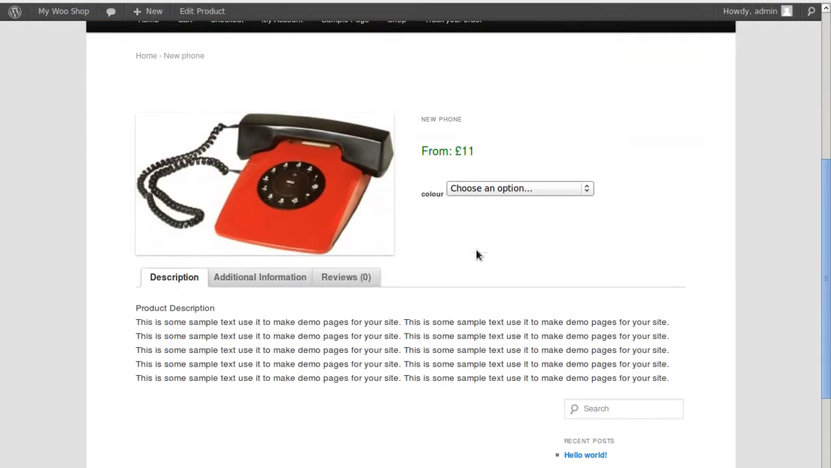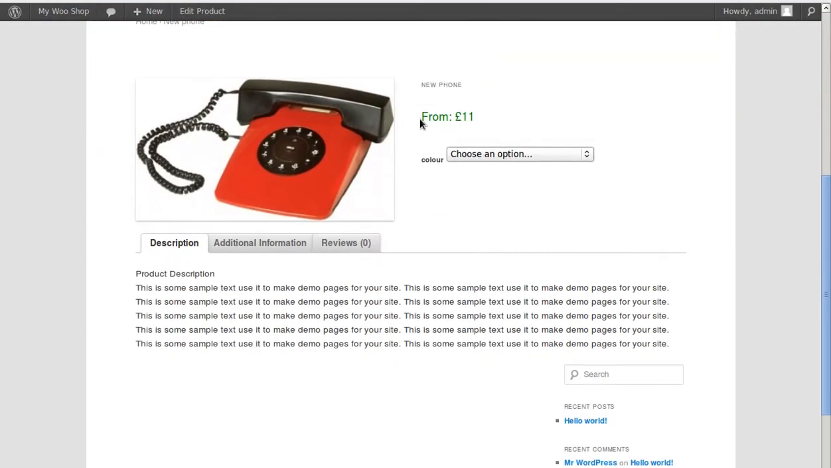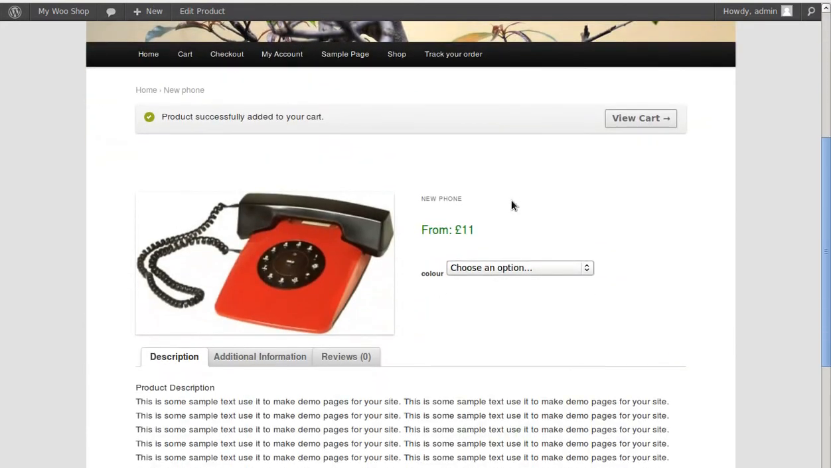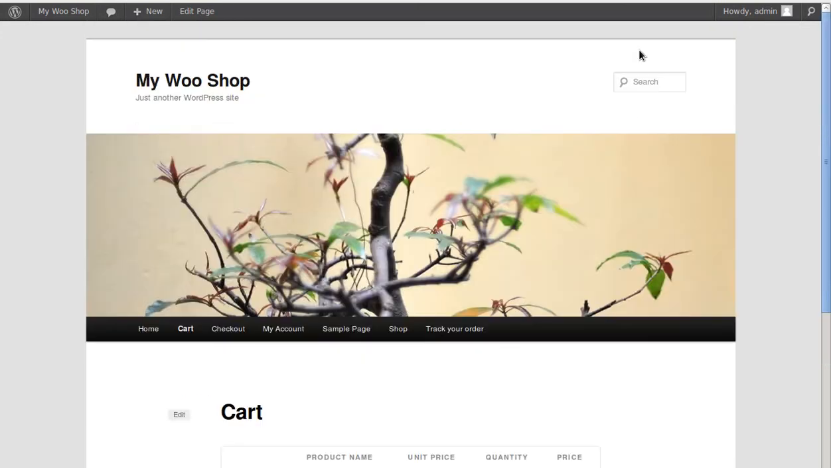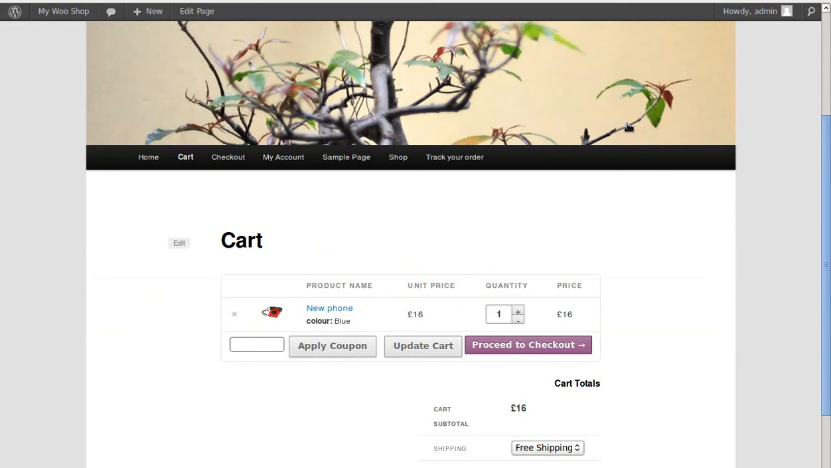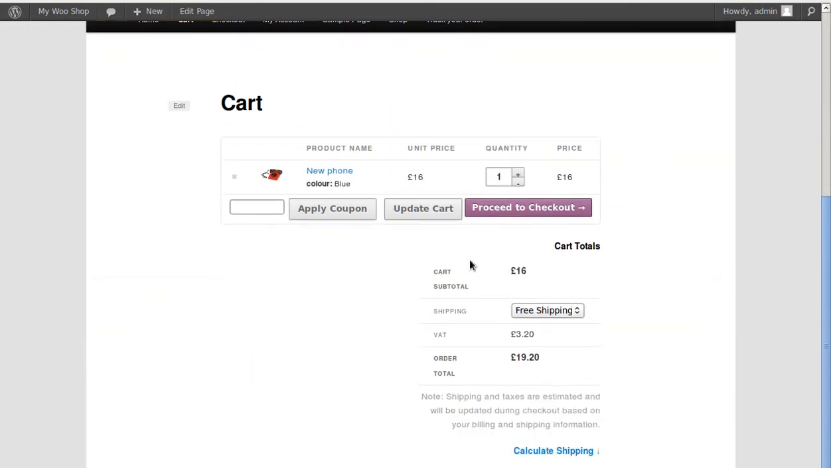Right, here we are. Now it says from £11, but we can choose an option. So there's no price here yet. And we're going to choose a green one, and the green one's £14. The blue one will be £16. So we'll add it to our cart. And then we can view the cart. And then we can proceed to the checkout.